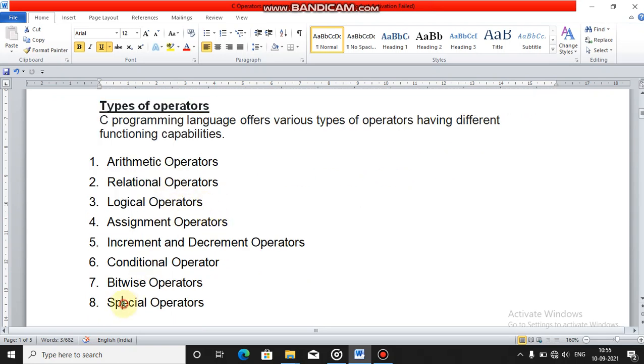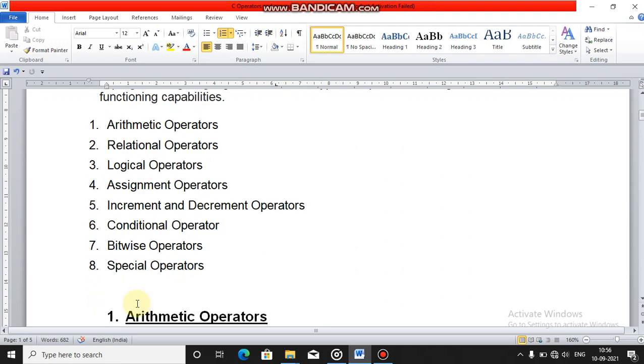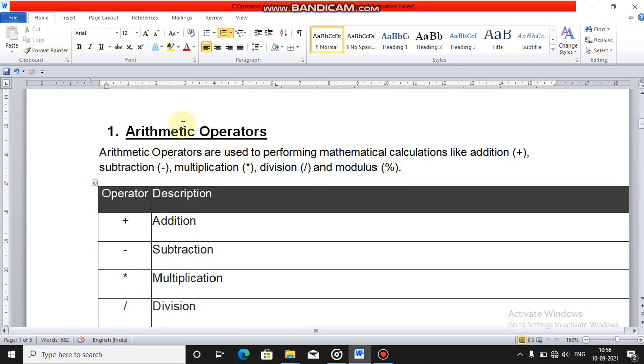There are around 8 types of operators: arithmetic operators, relational operators, logical operators, assignment operators, increment and decrement operators, conditional operators, bitwise operators, and the last one is special operators. First, arithmetic operators. Arithmetic operators are used to perform mathematical calculations like addition, subtraction, multiplication, division, and modulus.